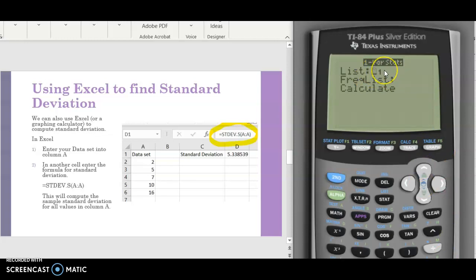It wants to know the name of the list. By default, if you've never done this before, L1 will already be there, and that is the list that we want to use. So I'm just going to click down. I'm not going to put anything right here. I'm going to click down to Calculate, and I'm going to hit Enter. One-Var Stats actually gives us so much information about our data, but for this activity, we were finding the sample standard deviation, and here it is right here.